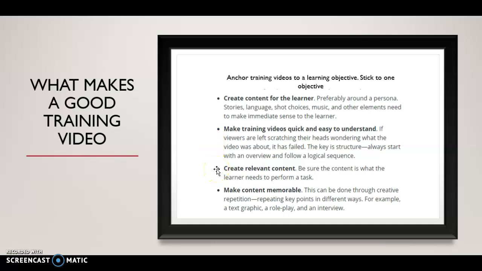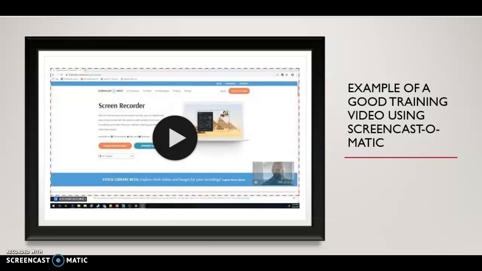Create relevant content. Be sure the content is what the learner needs to perform a task. Make content memorable. This can be done through creative repetition, repeating key points in different ways. For example, a text graphic, a role play, and an interview.